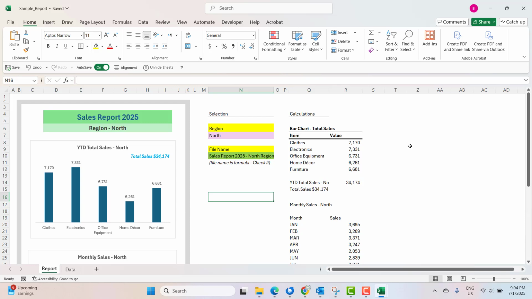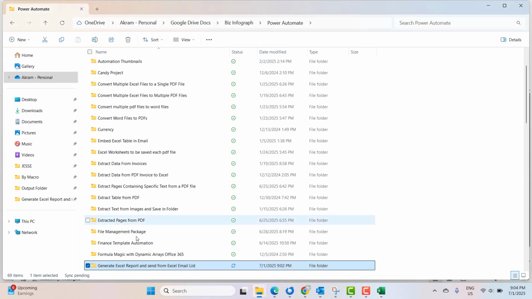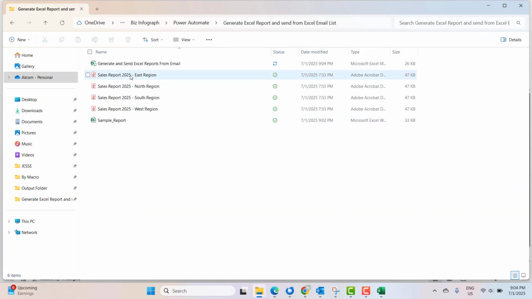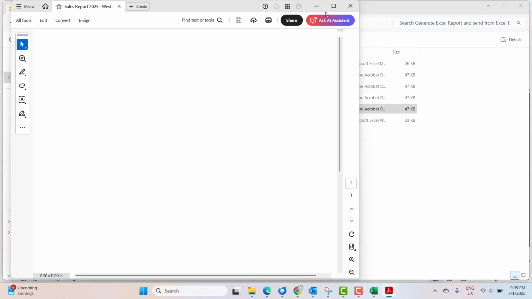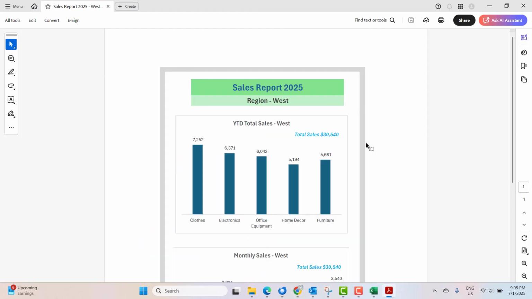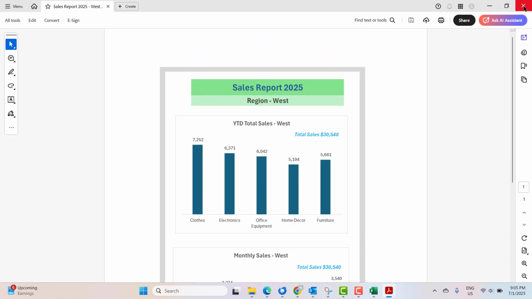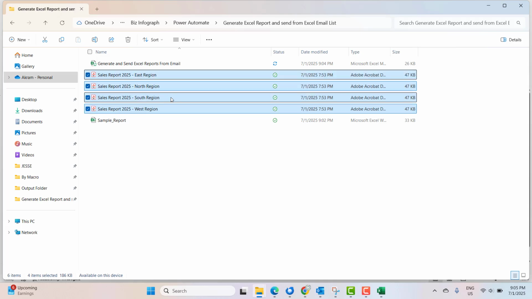So this is our report. We close this file. Just before running the macro, let me show you what the report looks like. For example, this is east, west, north, south. The macro takes the selected print area, makes a copy, and makes it a PDF file. For each region, it creates a PDF file. So now we remove this.